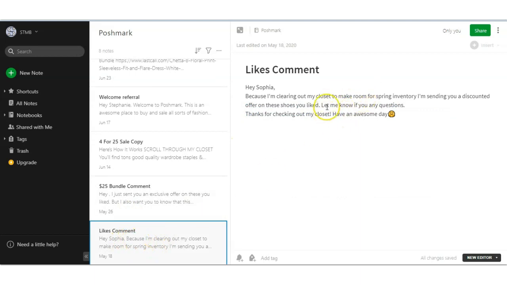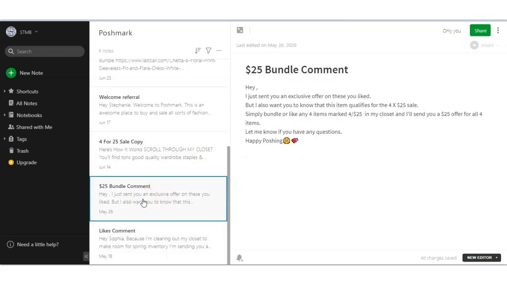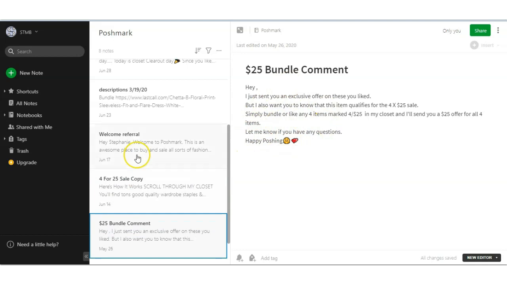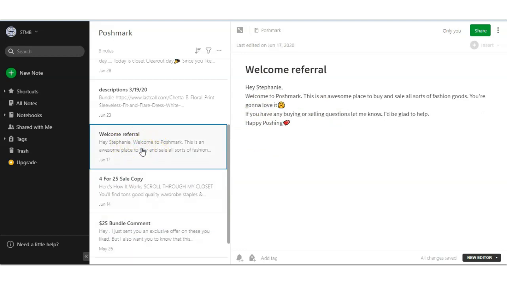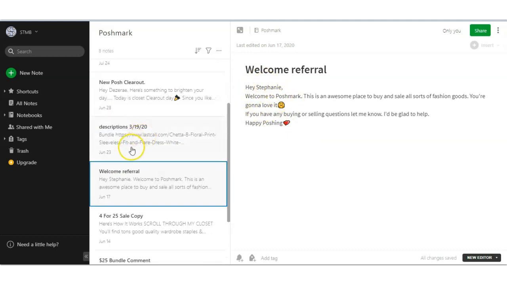So when someone likes my listing, sometimes I will go in and add that listing to a bundle and leave them this comment to hopefully inspire them to actually buy. I have a 4 for $25 offer on bundles on my Poshmark as well. So when someone likes something that's within those 4 for $25, I will go on there and send them this comment. And I just have different comments for different things. When someone joins Poshmark using my referral code, I will leave them a little message and thank them and encourage them to ask me any questions if they'd like.